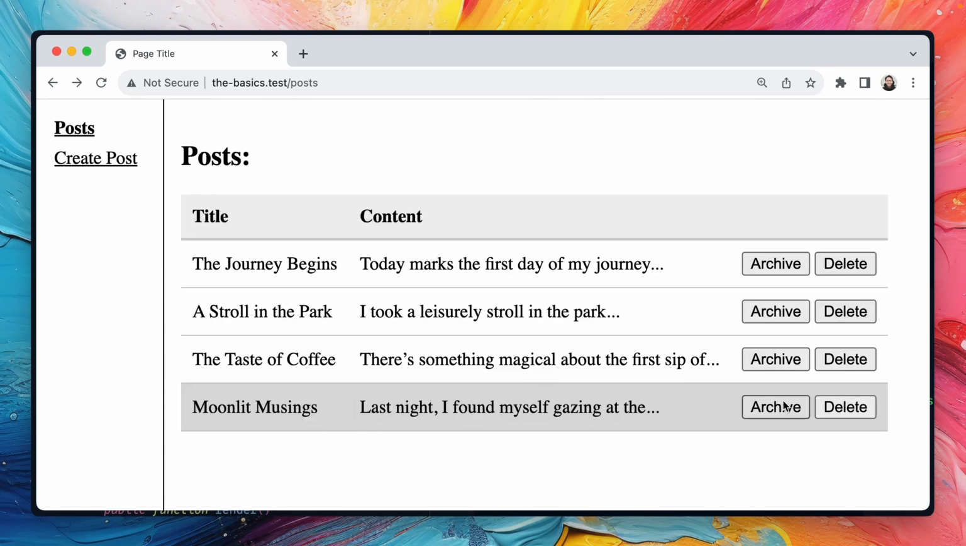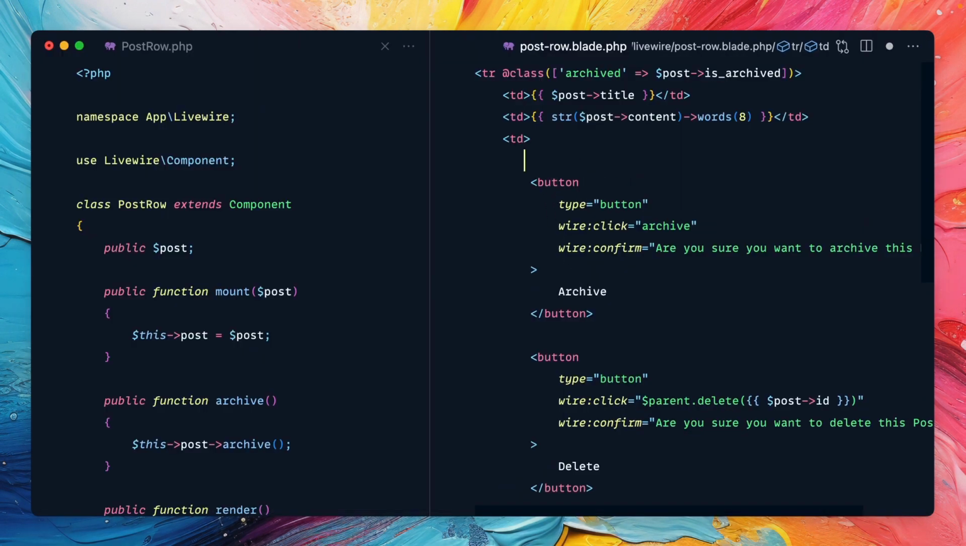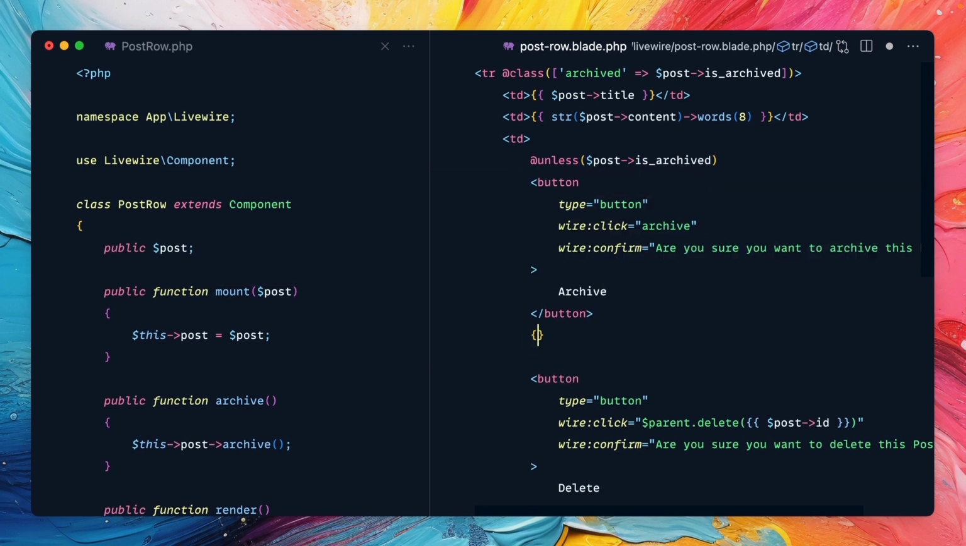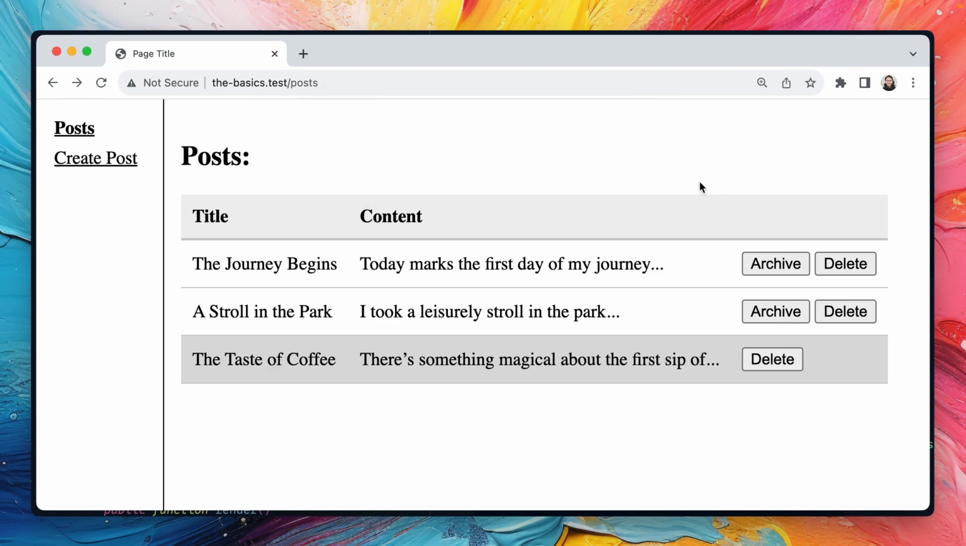We want to remove that archive button if it is archived, so let's add a little conditional above the button. We'll say unless post is archived, then show the button. So this is going to just remove that button if it's already archived. We refresh the page and now archive is gone. We can easily archive another component, and it simply archives it. We can still delete that component, and everything works exactly how you'd expect.